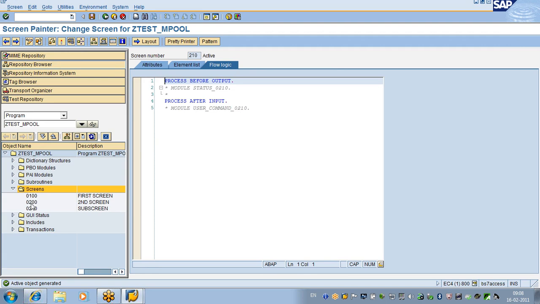So now what we have done, we went to screen 200 and created a subscreen area. We went to 210 and created a subscreen. Subscreen is 210, subscreen area is in 200. Now in the subscreen area, the subscreen will be loaded. That means if I call the subscreen, then subscreen 210 will come and sit on 200.